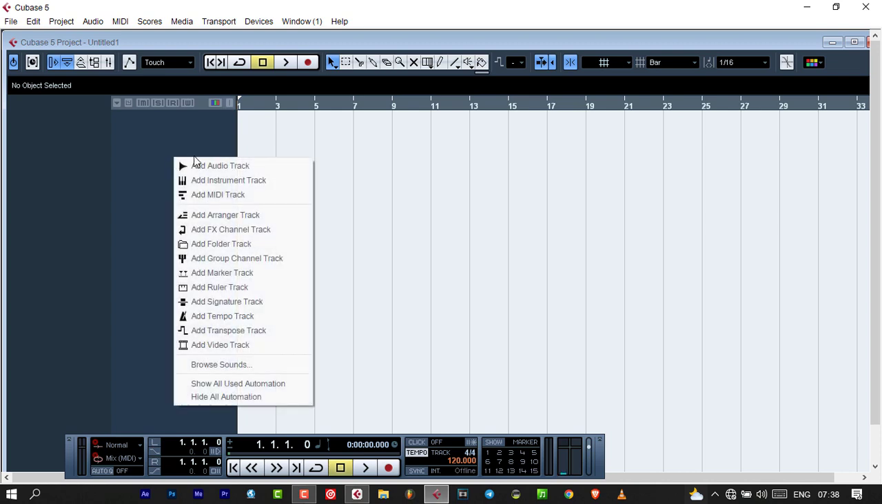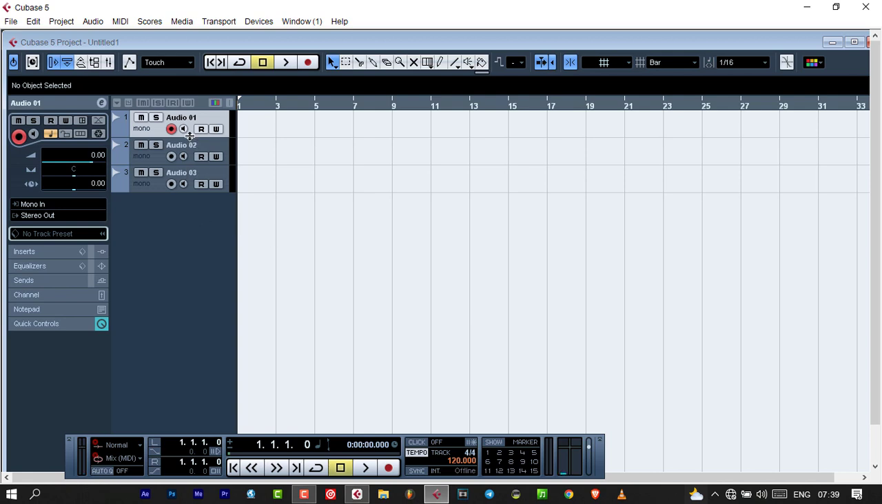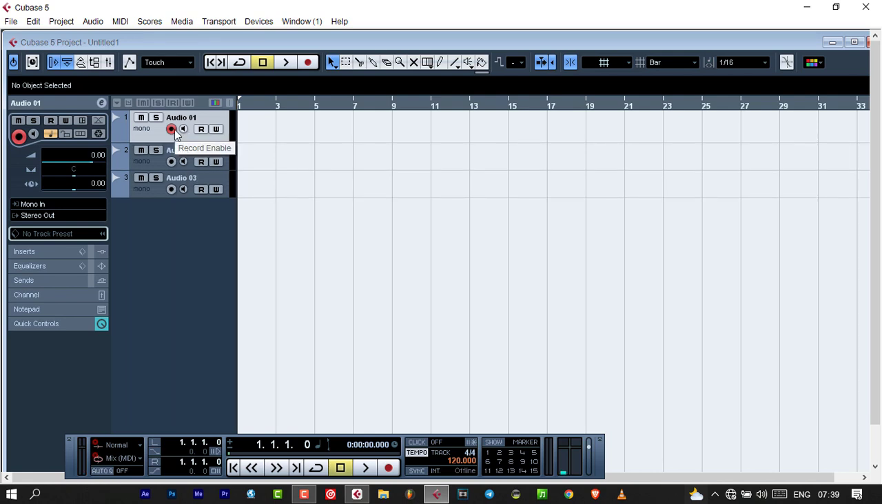It's just a matter of adding an audio track, which is supposed to be in mono, speakers, then choosing how many audio tracks you want. For me, I'm going to choose 3, like that. Then you'll have something like this. This sign shows that record is enabled.